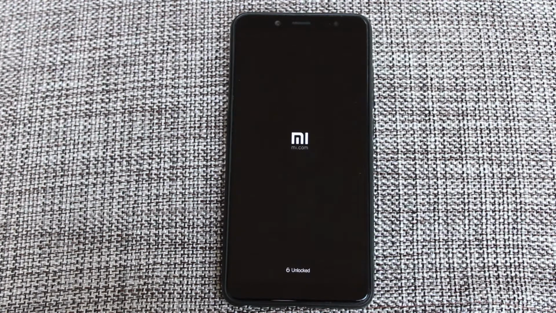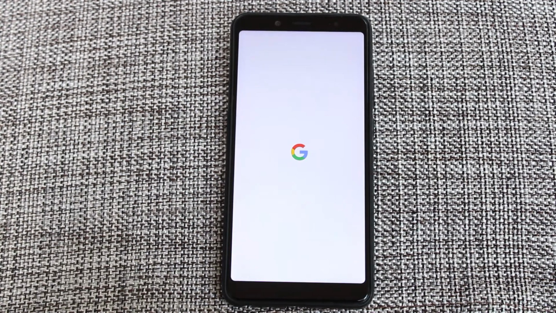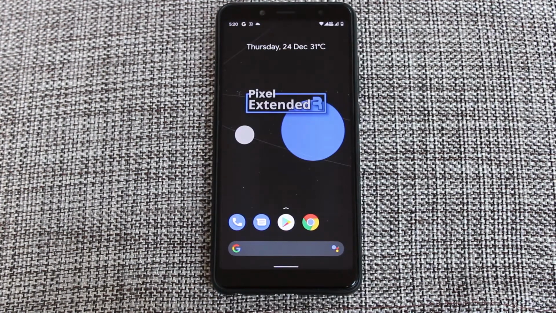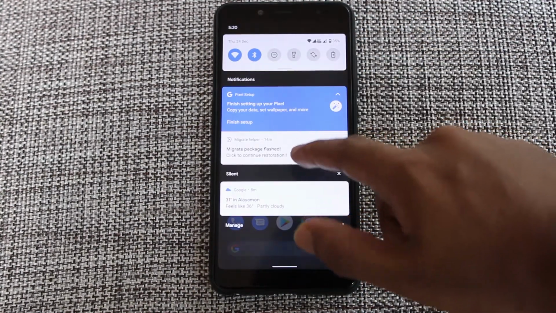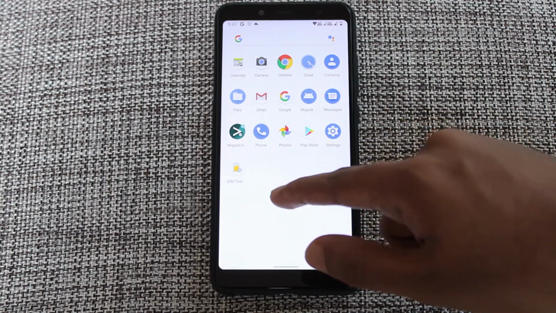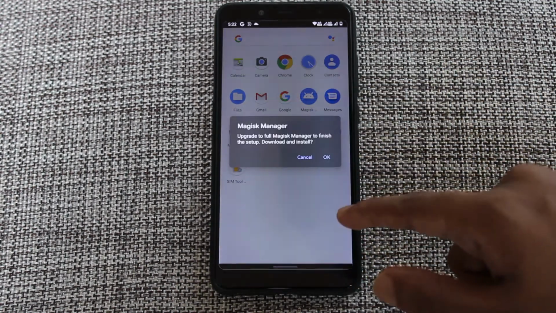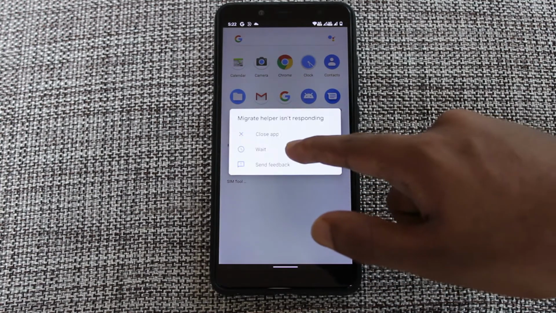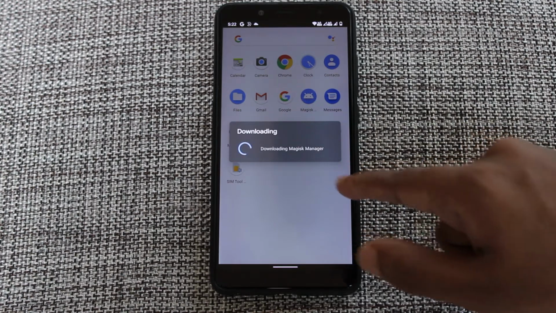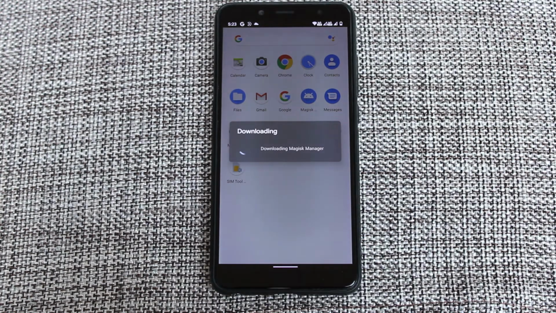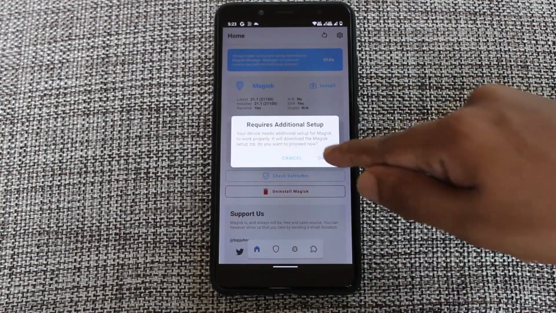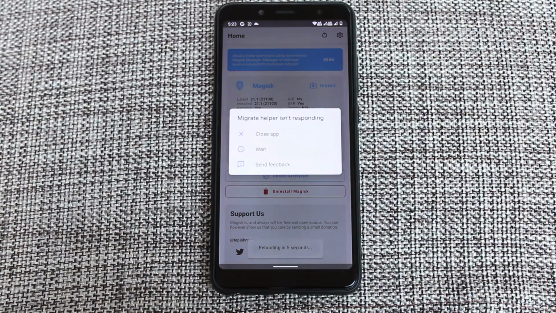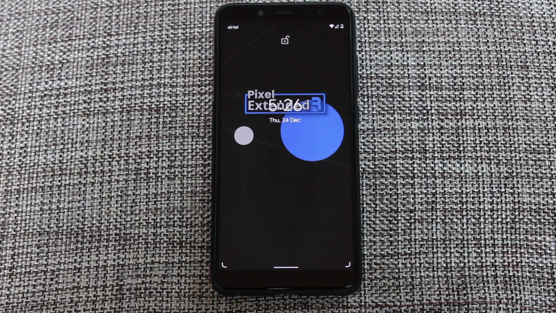Now the reboot is complete and I have finished setting up my device. Now let us restore the apps and other data. First of all, before restoring the data, you need to install the full version of the Magisk app. For that, open the app and click on OK. Then it will automatically download and install the app. Now you can open the Magisk Manager, grant the necessary permission and click OK. Now the phone will reboot. After the reboot, just open the Magisk Manager app.